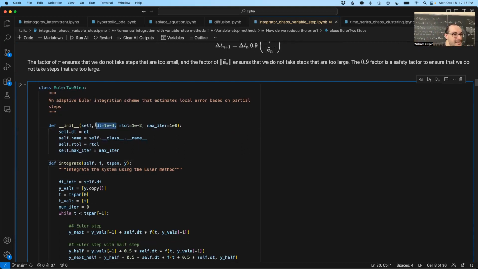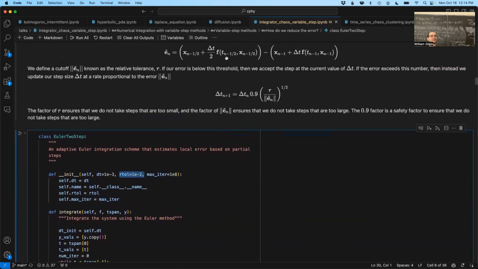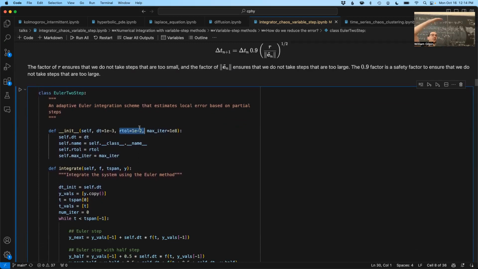So it's going to take a DT, just like we saw for fixed step integrators. But this DT is really going to be something like a starting guess, because as we see, we're going to be updating this over time. So we're going to call this more like a maximum DT rather than the absolute DT. And then the other new thing I'm going to introduce is a relative tolerance. This is going to be how big of a difference between my two half steps and my full step I'm willing to accept as being close enough that I can go ahead and update. And you can imagine that the smaller I make the relative tolerance, the more I'm going to have to winnow down delta t over time.